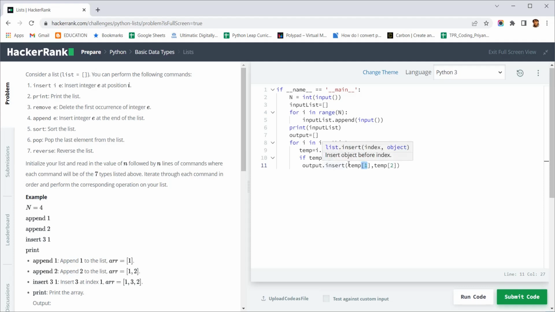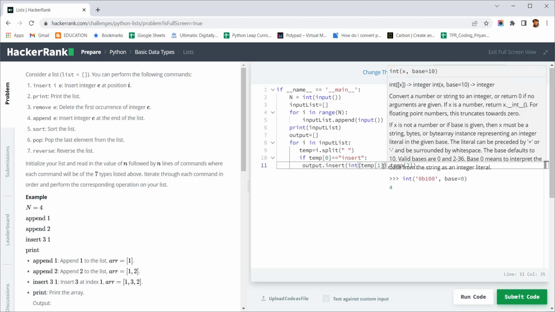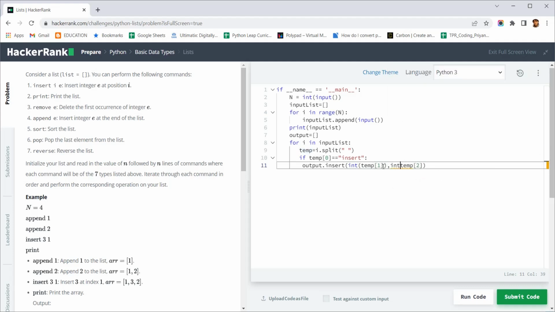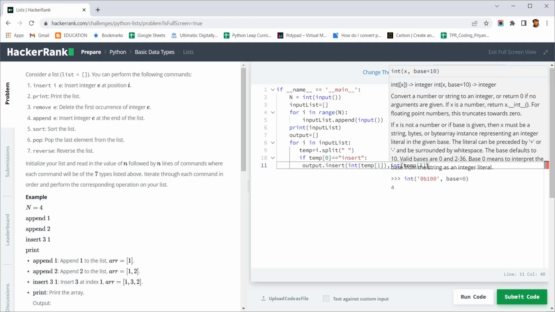Inside this, all these things are numbers, right? But we have split it, so they will be strings. So we should also convert them into integers, else it will be of string data type. So int of temp2. So our insert function is over.